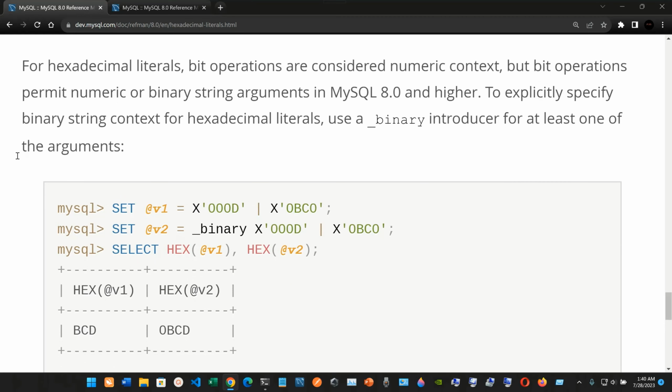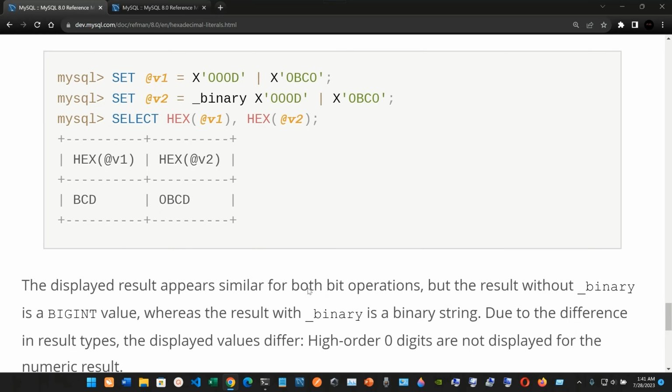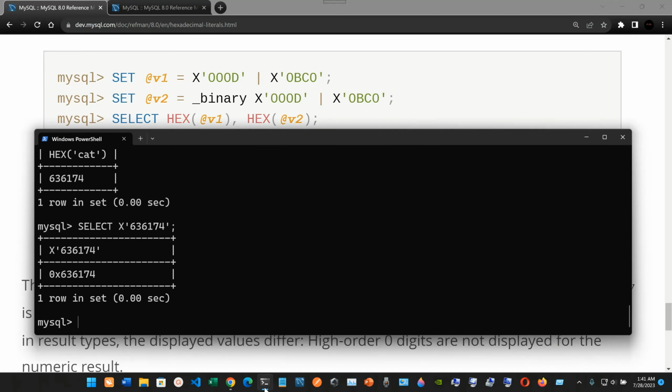For hexadecimal literals, bit operations are considered numeric context, but bit operations permit numeric or binary string arguments in MySQL 8.0 and higher. To explicitly specify binary string context for hexadecimal literals, use an underscore binary introducer for at least one of the arguments. So let's keep typing.